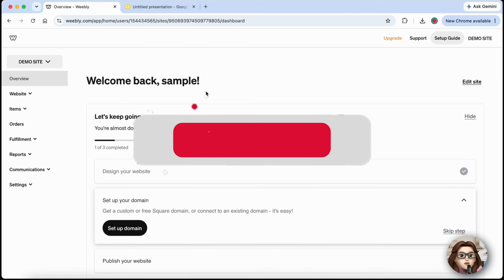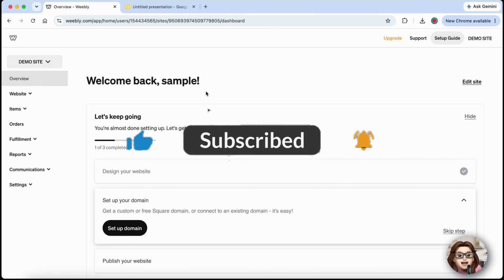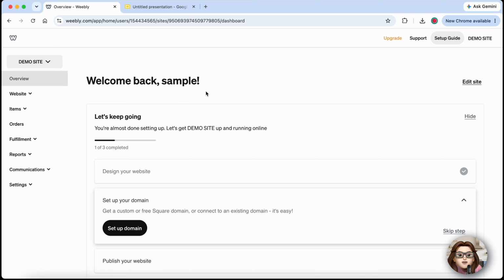In this tutorial, I'll show you how to embed a PowerPoint presentation in a Weebly site. Open your browser and go to weebly.com, then log in to your account. From your dashboard, select your website and click Edit Site to open the editor.